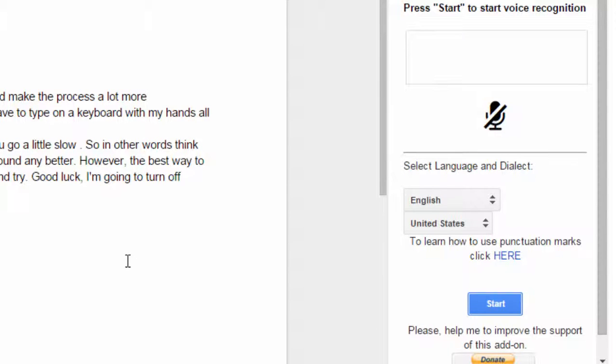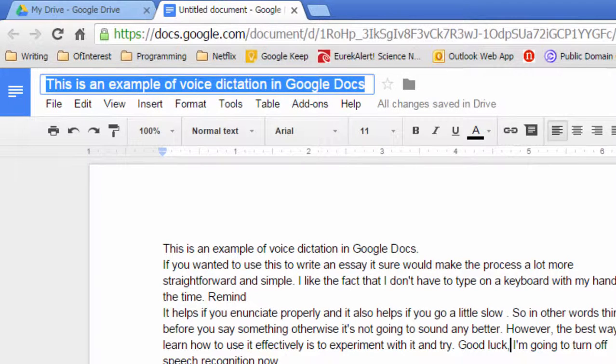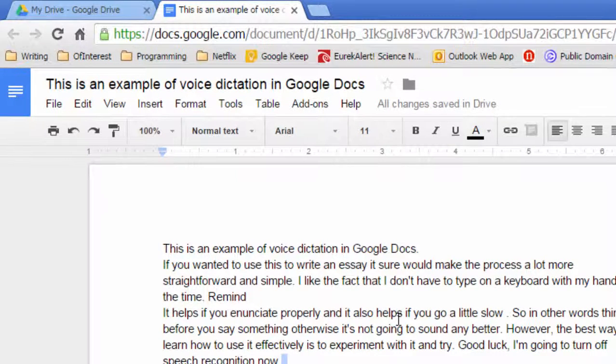So this is how you use speech recognition in Google Docs. Don't forget to title your essay or whatever you're using in Google Docs, and that's it.